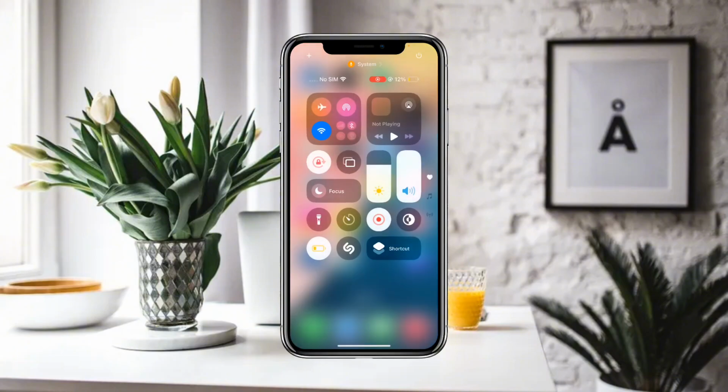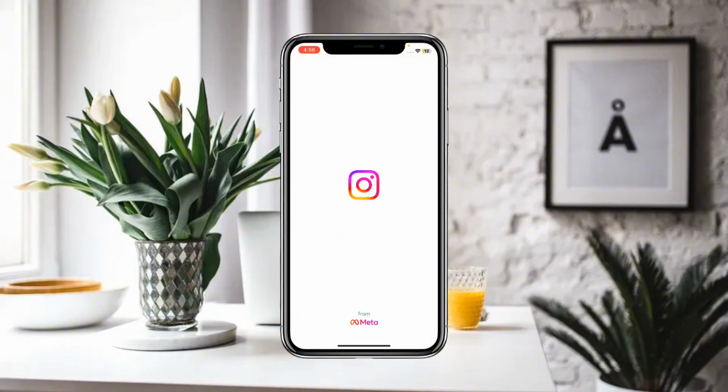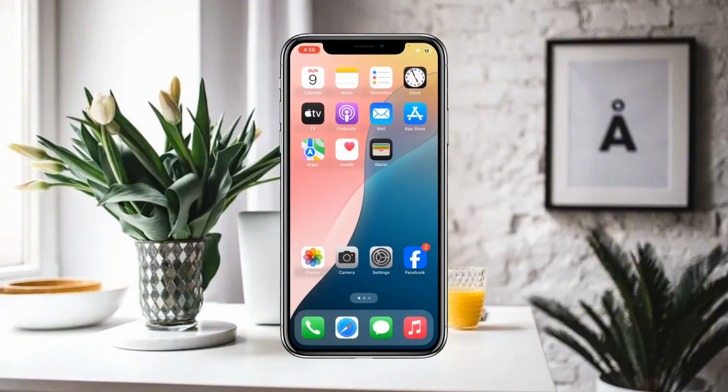First of all, you have to make sure that you are connected to a proper Wi-Fi or internet connection. And after that, you have to simply open the Instagram app, and before this you have to make sure that you have installed the latest version of the Instagram app.